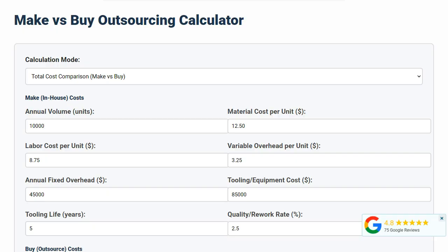First, enter your in-house production costs, including material costs, direct labor expenses, and overhead costs. Then input your outsourcing quote along with associated costs like shipping, quality inspection, and management overhead. For example, enter $50,000 for in-house materials, $30,000 for labor, and $20,000 for overhead. For outsourcing, enter $85,000 as the supplier quote plus $5,000 for logistics.